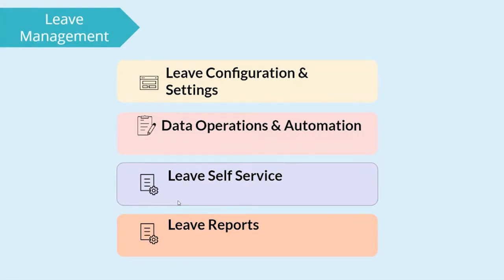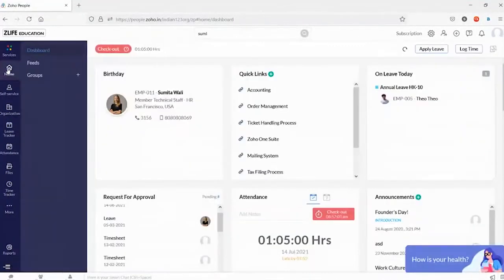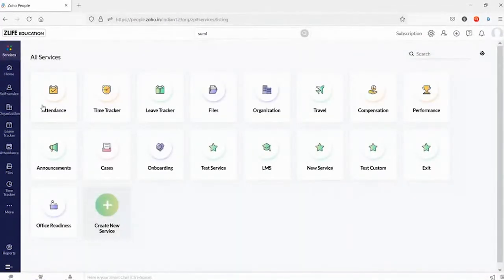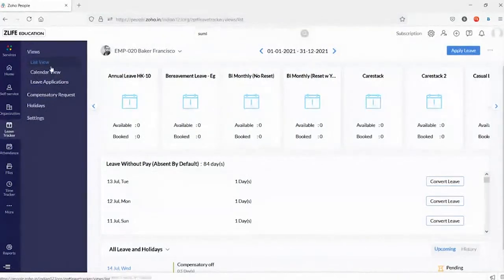So jumping into leave reports, or leave tracker, you can come back to Zoho People. You can find the leave tracker on the left hand side. If you do not find leave tracker on the left hand side, you can always click on services at the top. Once you click on services, you can find all the modules, all the services that are available in your organization. You can just click on leave tracker. Once you click on leave tracker, you can find the list view and all the views that you have.